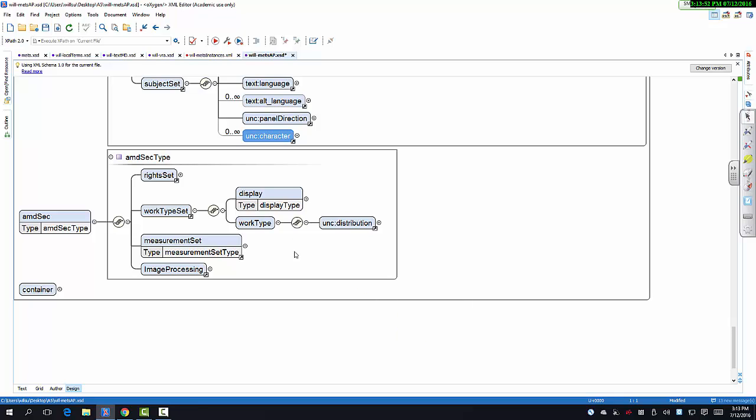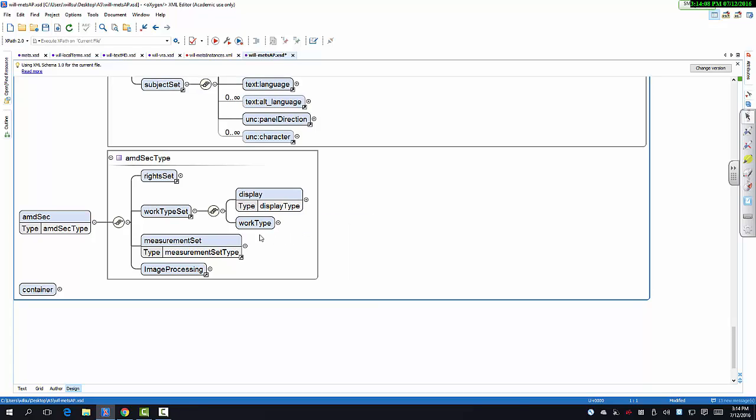And so I felt like this was an important aspect of the comic that was not included so much in the VRA. It might have been included more in MODS or something like that, but VRA didn't have an explicit section for this. So I wanted to include that in work type, and the work type, I believe, is included in the source area of the AMD section. So we'll look at that in a second too.